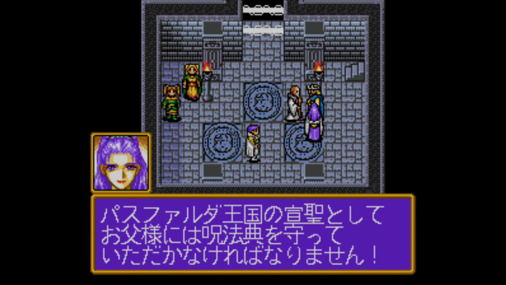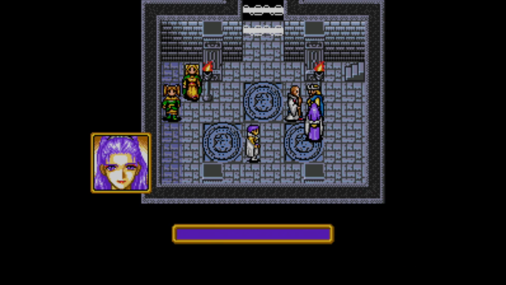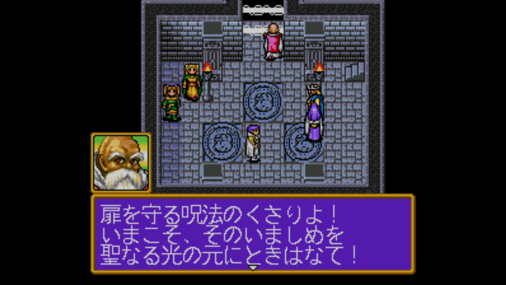As a sacrament of the kingdom of Pasfalda, you must have your father handle the spell. Please, escape to the Between the Curse with your father Mew and Sera. Okay, I don't know how to do this. A curse that protects the door. Now is the time to make that commandment a source of holy light.